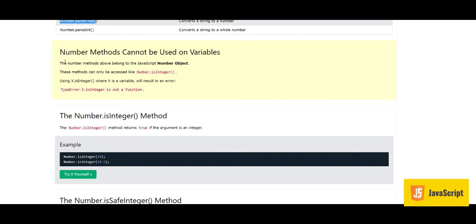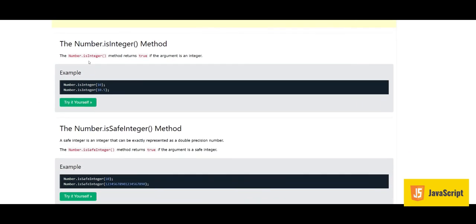Number methods cannot be used on variables. The number methods above belong to the JavaScript Number object, so we cannot apply them on variables. We have separate methods for variables, as we have seen above. These methods can only be accessed like Number.isInteger. Using x.isInteger, where x is a variable, will result in a TypeError. The Number.isInteger method returns true if the argument is an integer.